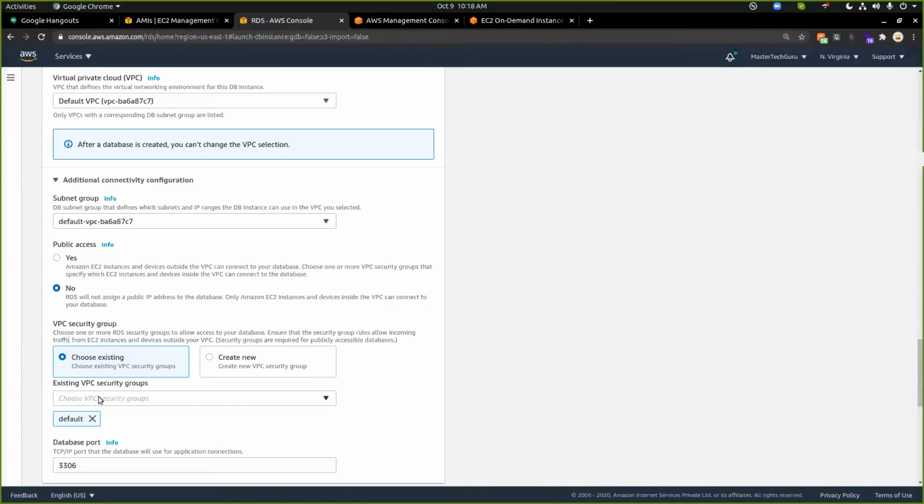It is something similar to, if I set yes, then it is going to get a public IP. If I set it to no, then it will get a private IP, and a private IP will only be accessible in the AWS environment, whereas a public IP will be accessible over the internet.